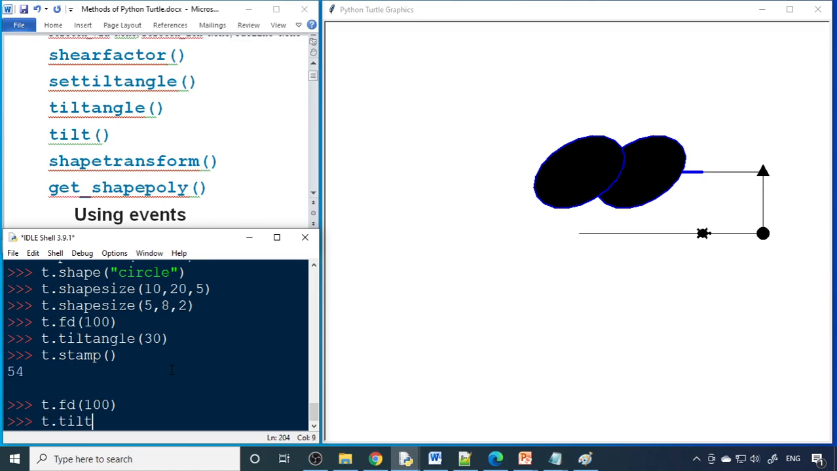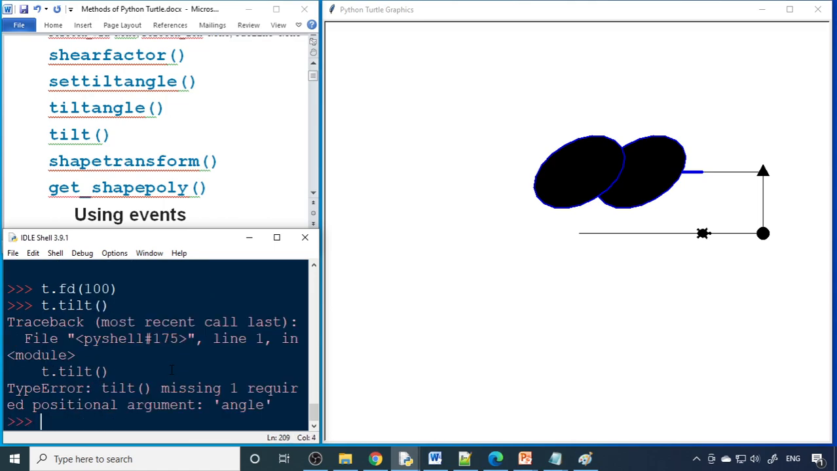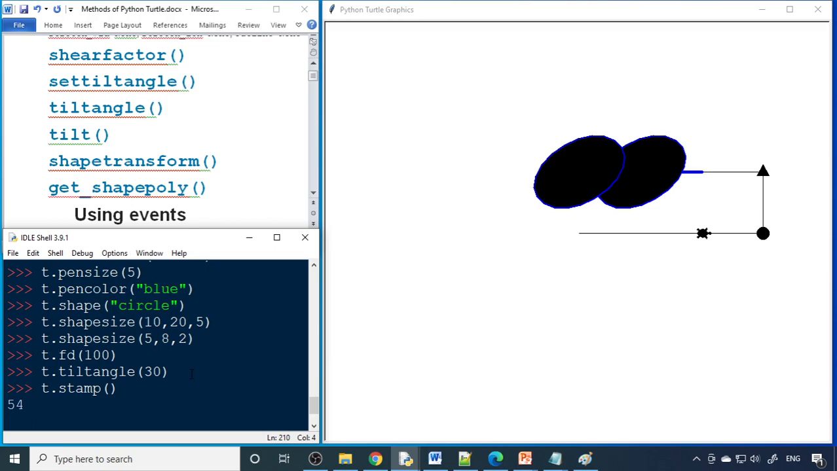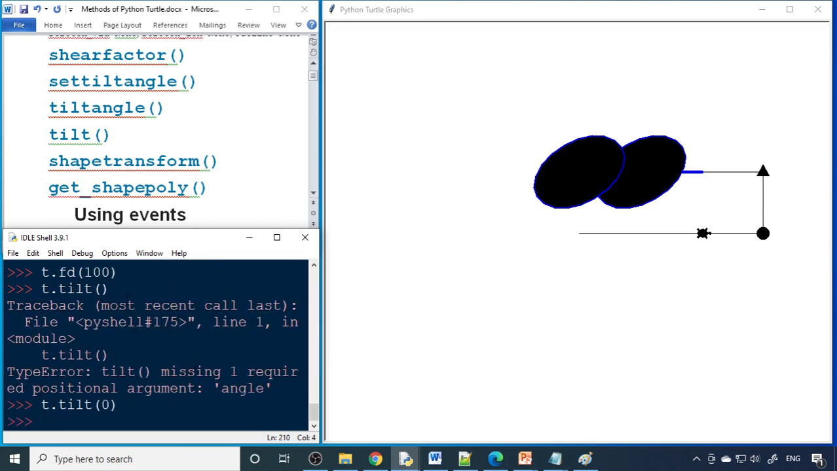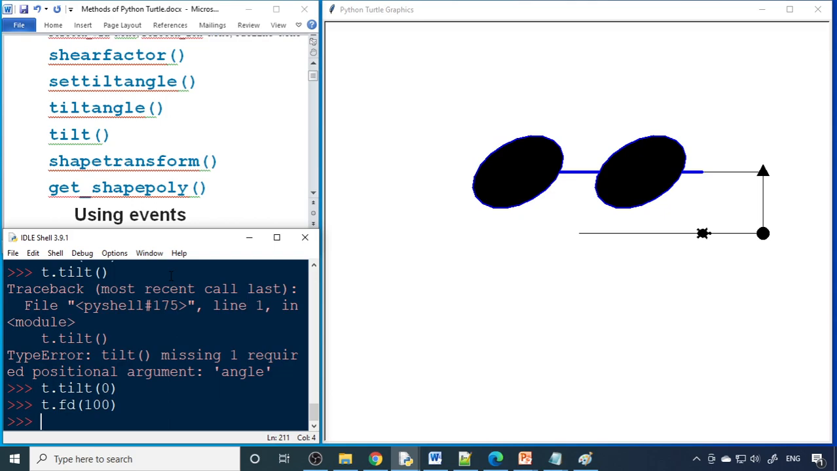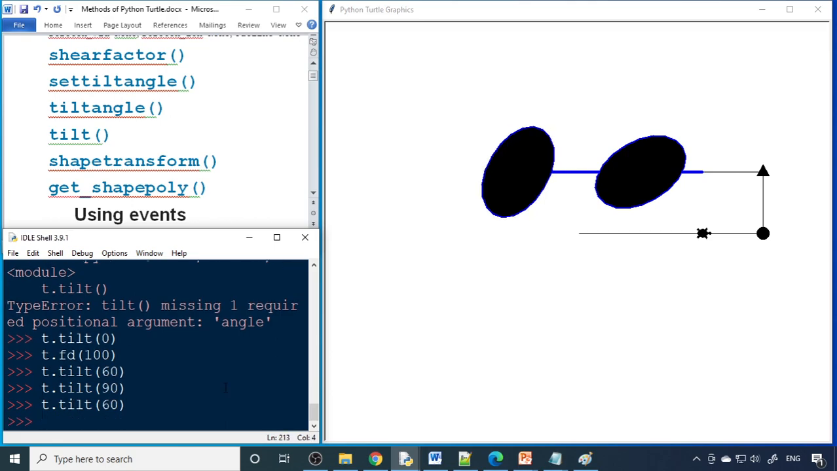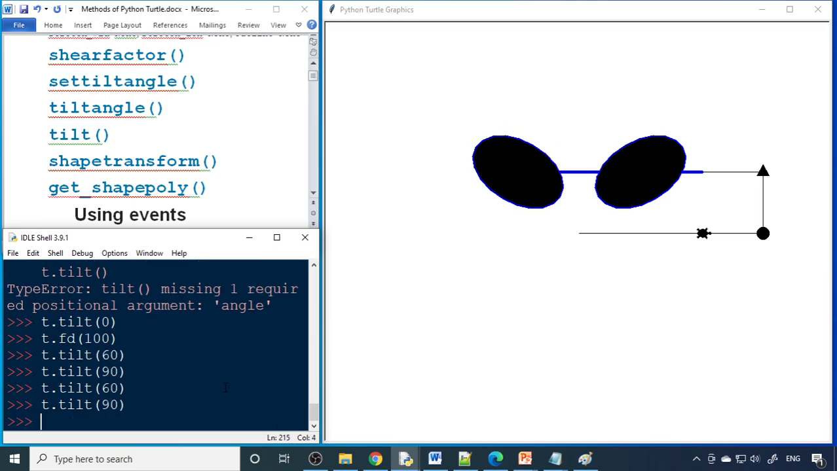So t dot tilt angle you have to give. Tilt angle or tilt will do the same job. So 0. Then you can say fd, move forward. So the tilt will tilt the shape. If you want to make it 90 degrees, it will turn from that point to 90 degrees.